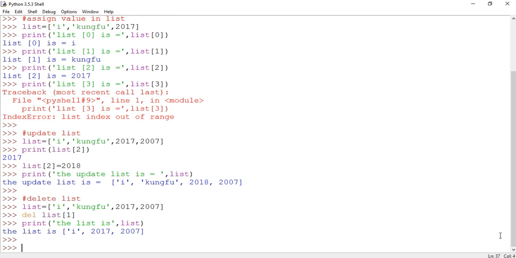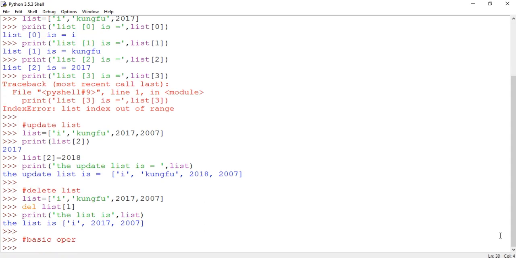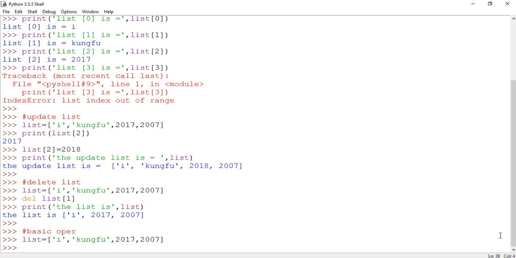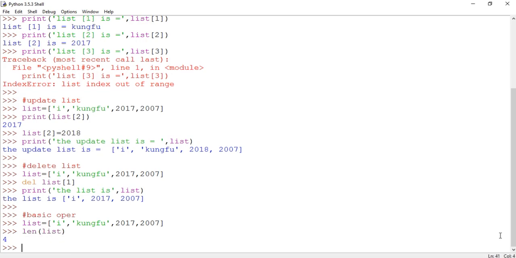Now let's see some basic operations in lists. The first is the length of the list. First of all, I have to pass any list. If you want to find the length of the list, you just write len in small brackets with the list. It will give the length of the list.